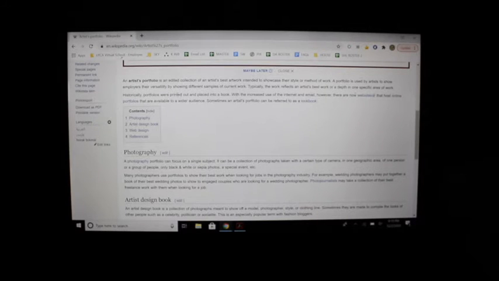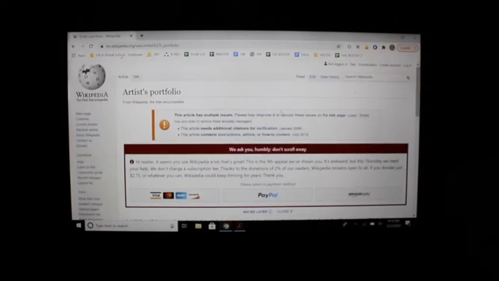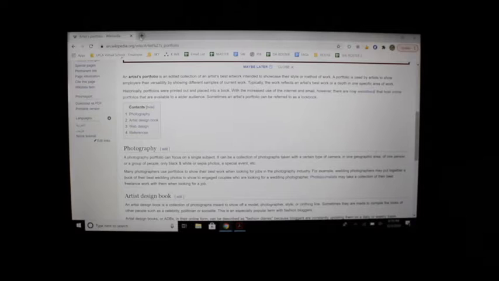Historically, portfolios were printed out and placed in a book. With the increased use of the internet and email, however, there are now websites that host online portfolios that are available to a wider audience. Sometimes an artist's portfolio can be referred to as a lookbook. And then it goes on to talk more about it. Let's look at some cool examples.